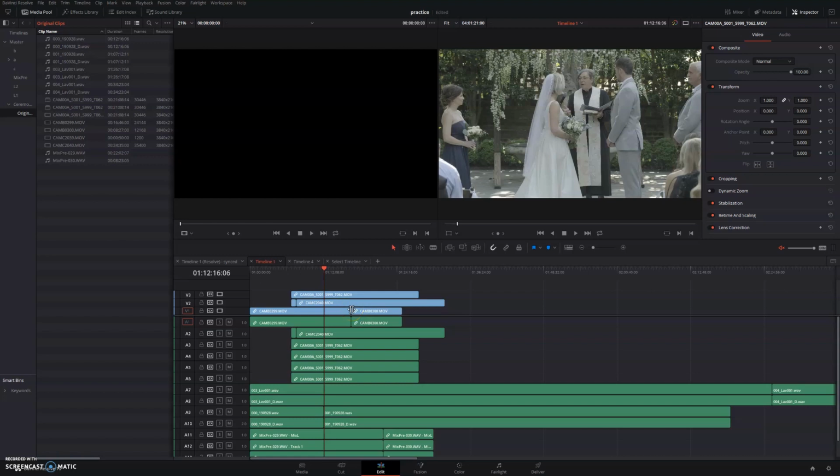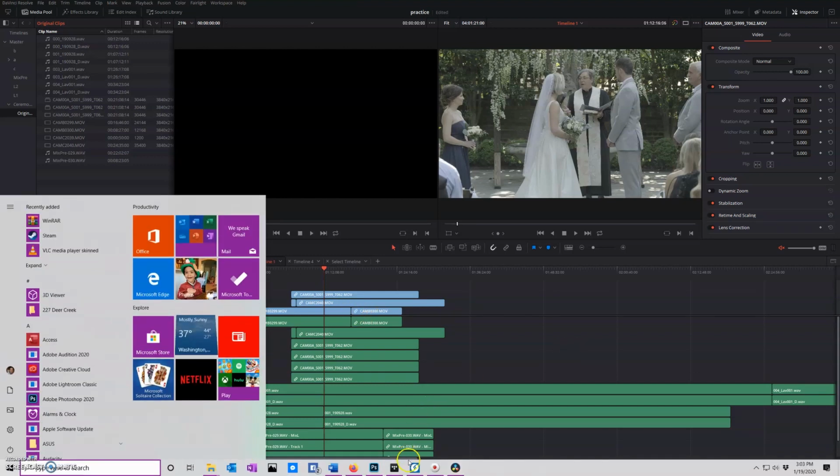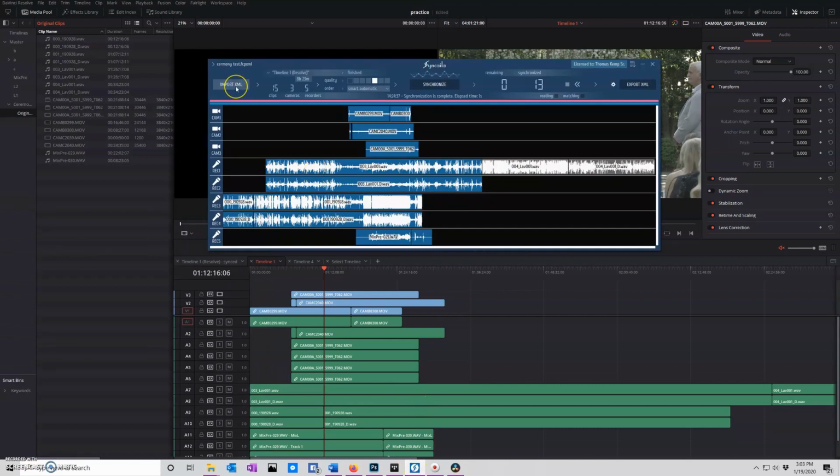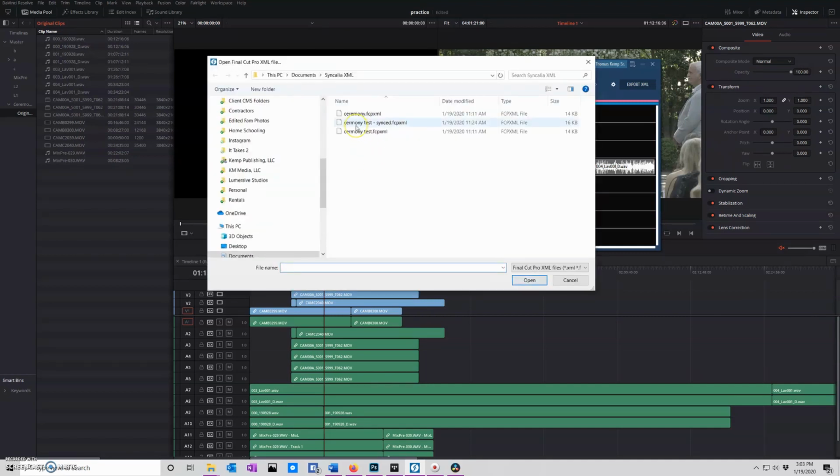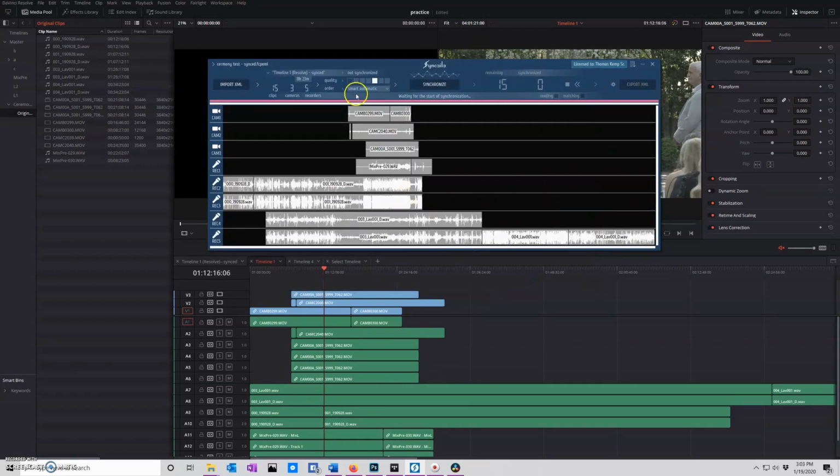All right, now that that's done, you're going to want to get into Syncaila. So let's get that open. Go right up here to the left-hand corner and hit Import XML. Find the XML or the timeline you just exported. Click on that. Click Open. Now you can see that you have the exact same timeline in Syncaila as DaVinci Resolve.